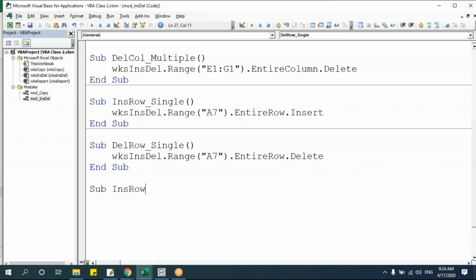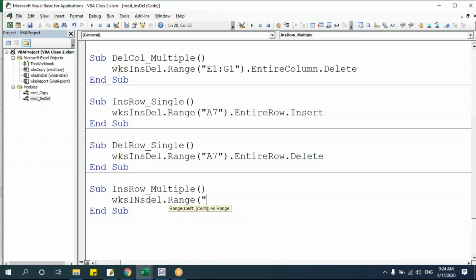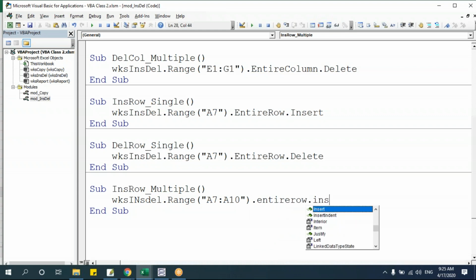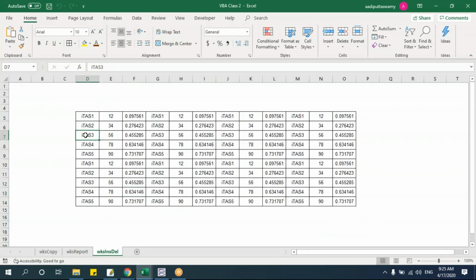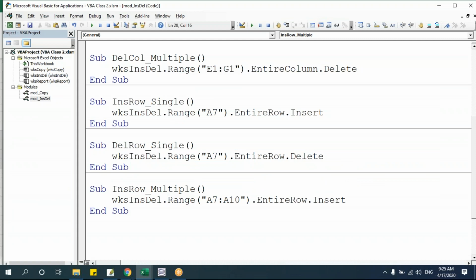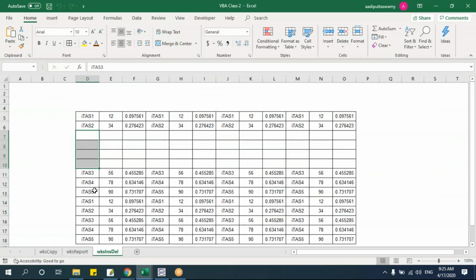Sub insert row, I'll say multiple, wks insert delete range of, I'll say A7 to A10 dot entire row dot insert. Say from A7 to A10, that means from A7 to A10 I'm inserting 4 rows. Say F5, see 4 rows got inserted.